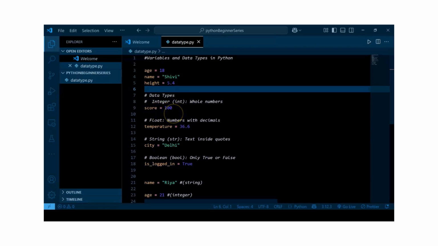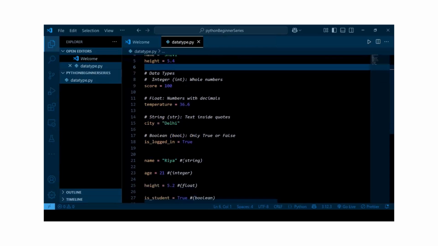Integer, which stores a whole number, not a decimal but a whole number. Float, numbers with decimals. And string, text inside quotes. Boolean, only true or false.